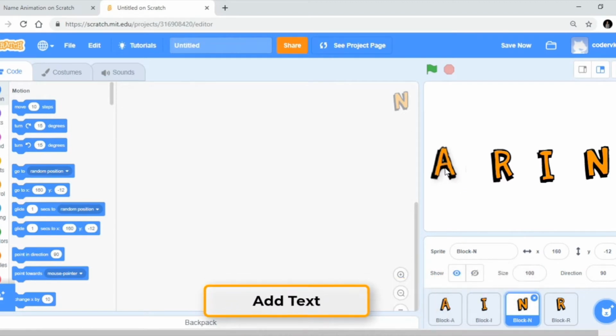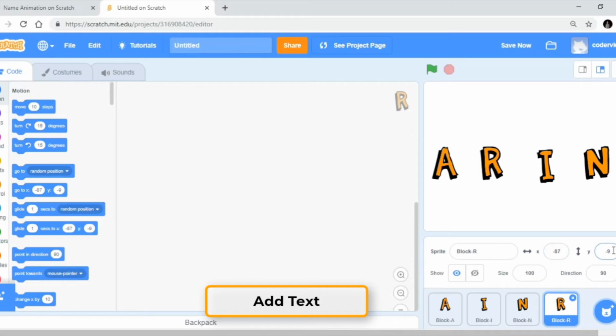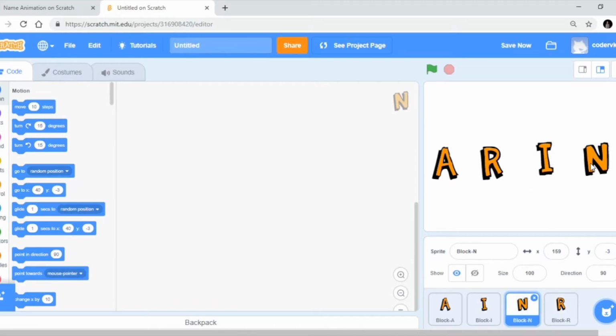You can space the letters the way you want, and as you see, the X and Y axis of these letters changes. It's important to note them because when you will be animating, you will maybe move them vertically or horizontally, so you need to observe your X and Y coordinates. Let's save the project by giving it a name and click on Save Now.